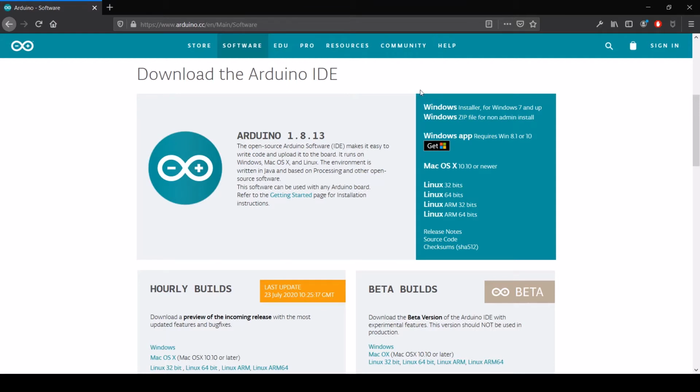For this tutorial, I'll be using Windows. But if you're on Mac or Linux, you can just use the downloads below to download the IDE. Keep in mind, if you're on Linux, you want to make sure you're using the right architecture. So, for example, the 64-bit Arduino IDE won't work with a 32-bit system. I tried that and it wasn't good. Anyway, let's just get back to the Arduino.